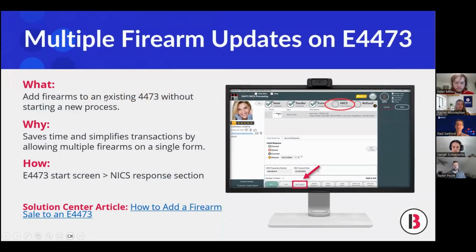The first one is around multiple firearm updates on E4473. Let's say someone comes into the store, they've already had a background check, but when they're doing a pickup for one firearm, they ask, can I also get this other firearm? Instead of having to kick off a whole new E4473 or cancel out this one and restart the whole process again, you can easily add firearms onto an existing 4473, which we heard was a big driver for your businesses.